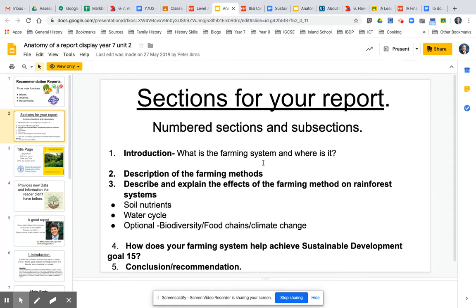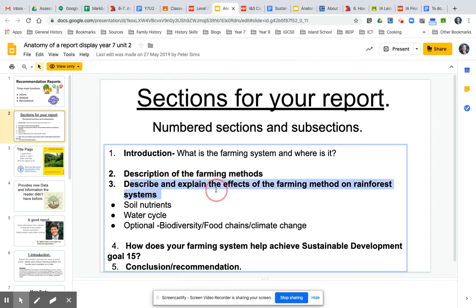As you can see on the next slide here, it tells us a bit about what needs to go in our report. So these are the different sections of our report, and we can actually use these as subheadings in our reports. We've got an introduction. What is the farming system and where is it often used in the world, with a map? We need to describe how the farming method works. We need to explain the effects of the farming method on the rainforest systems. So how does that farming method benefit the soil nutrients, the nutrient cycle? How does it help protect the water cycle?